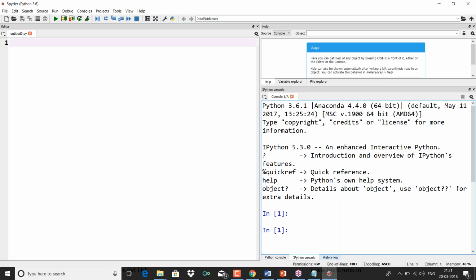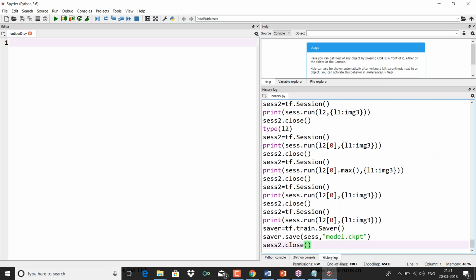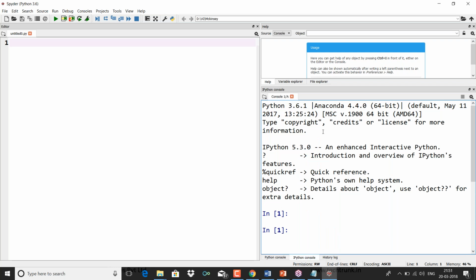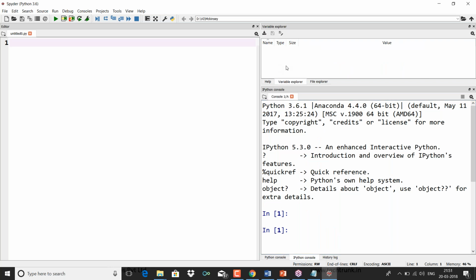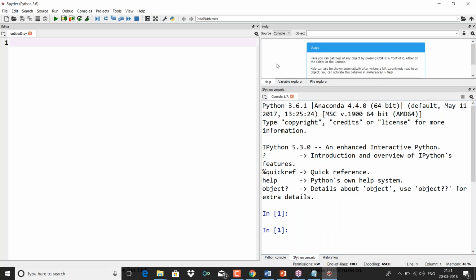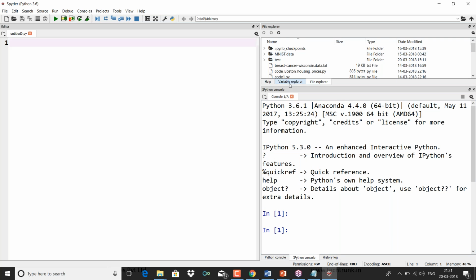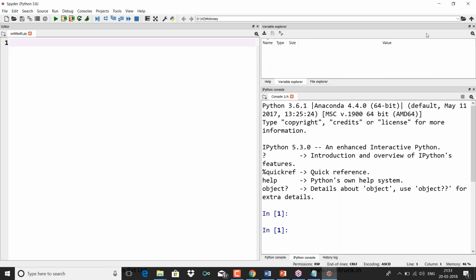There's a history log which shows the history of whatever codes you have run, like MATLAB. And there's a variable explorer where you can see all the variables declared. Help window you have, file explorer you have, like that. So all the windows you have.